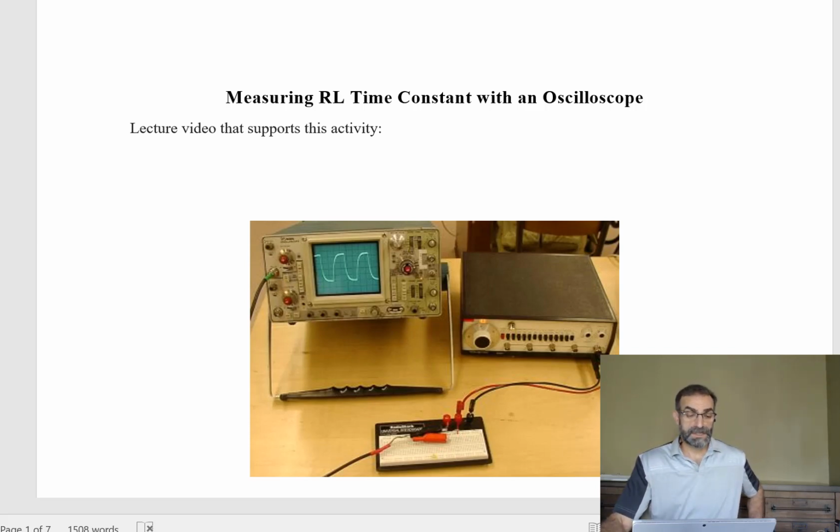We're talking about RL circuits this week and measuring the RL time constant. It's very similar to what we did for the RC circuits way back when, in lab 3 or 4, measuring the RC time constant. But this time we're going to do it a little differently.